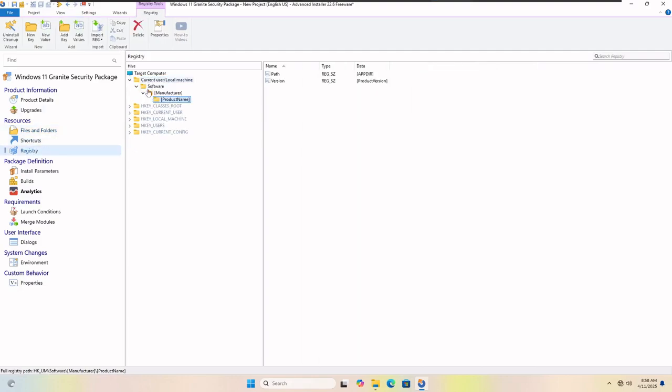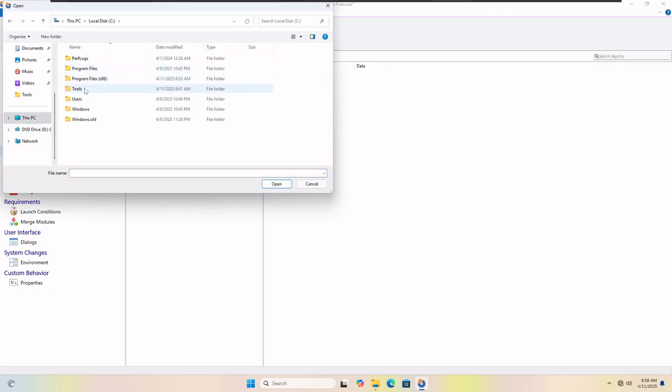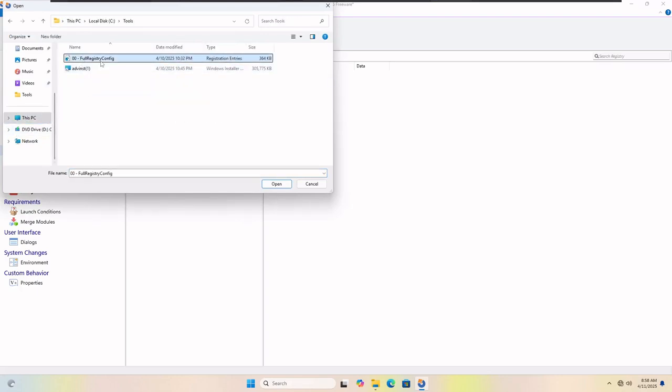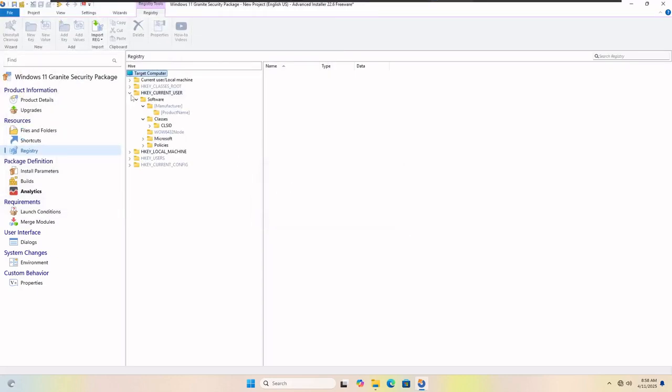We go into the registry. This is where we want to actually go to do our import. So what I'm going to do is click on target computer, and up on the top here I'm going to see import reg. I'm going to choose file. And now we're going to go to my tools directory on my actual C drive. And there's our full registry config. So we're going to choose open. And we're going to see that it imports the configuration. And we're going to see a variety of places that it imports configuration.